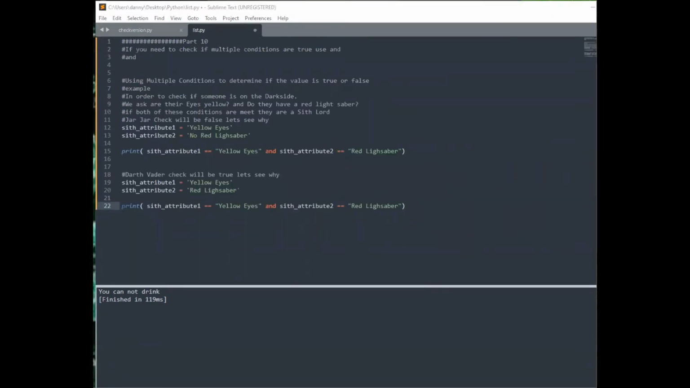If we need to check if multiple conditions are true, we can use AND. Using AND, we're able to determine whether or not Jar Jar Binks is a Sith Lord. We're going to have to check for 2 Sith attributes. First, we're going to be asking, are his eyes yellow? Because we all know Sith Lords have yellow eyes. If that checks out, then he might be a Sith Lord. Next, we're going to check, does he have a red lightsaber? If he has a red lightsaber, he meets both of those conditions, both attributes are checked, he's a Sith Lord. We know that for sure.